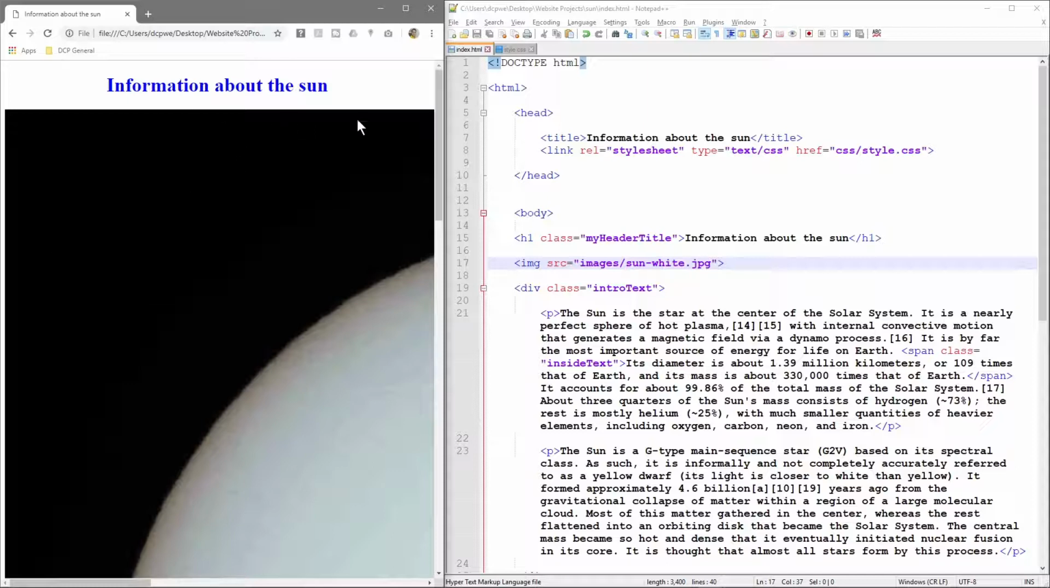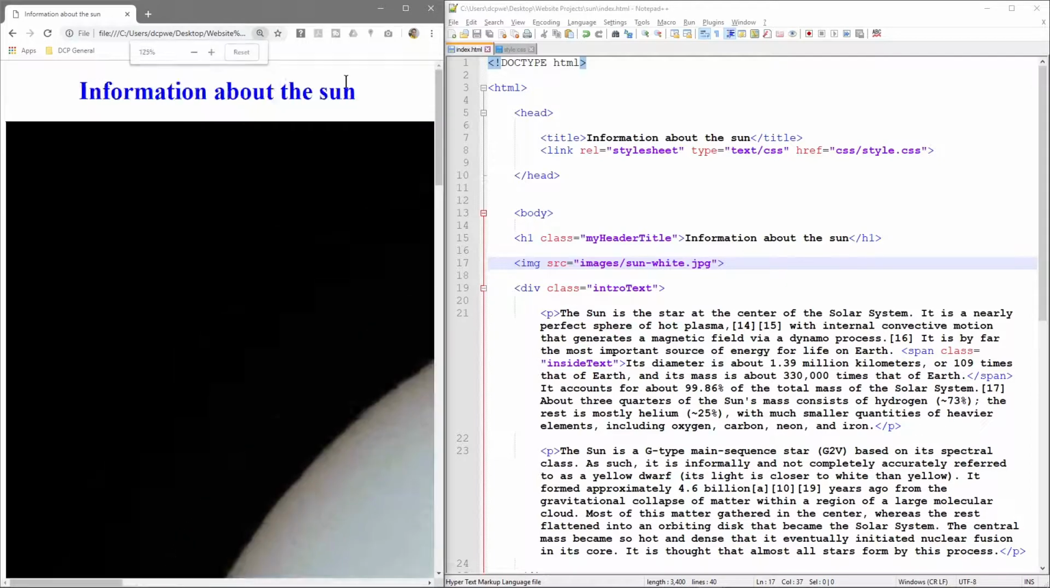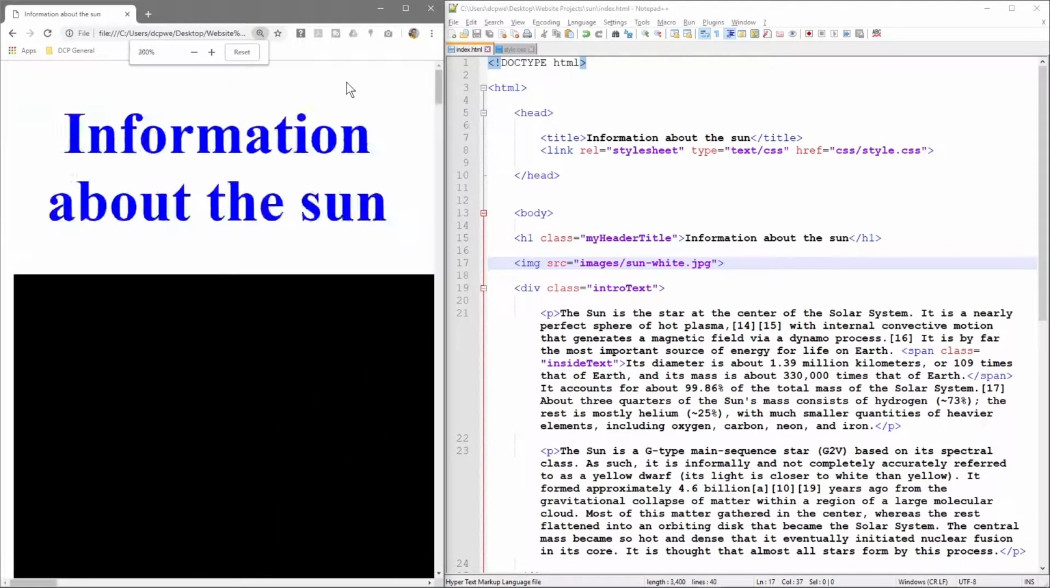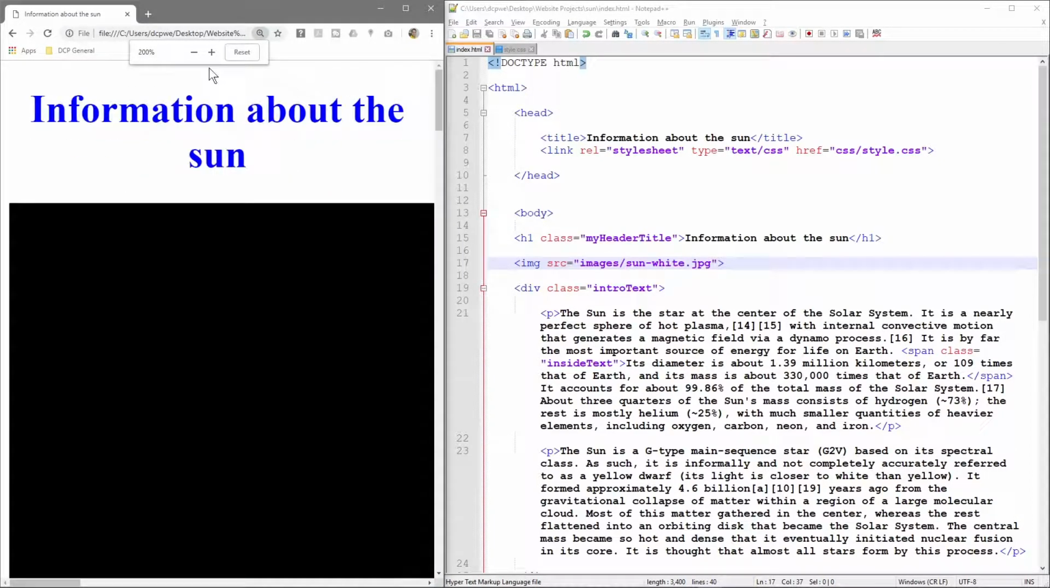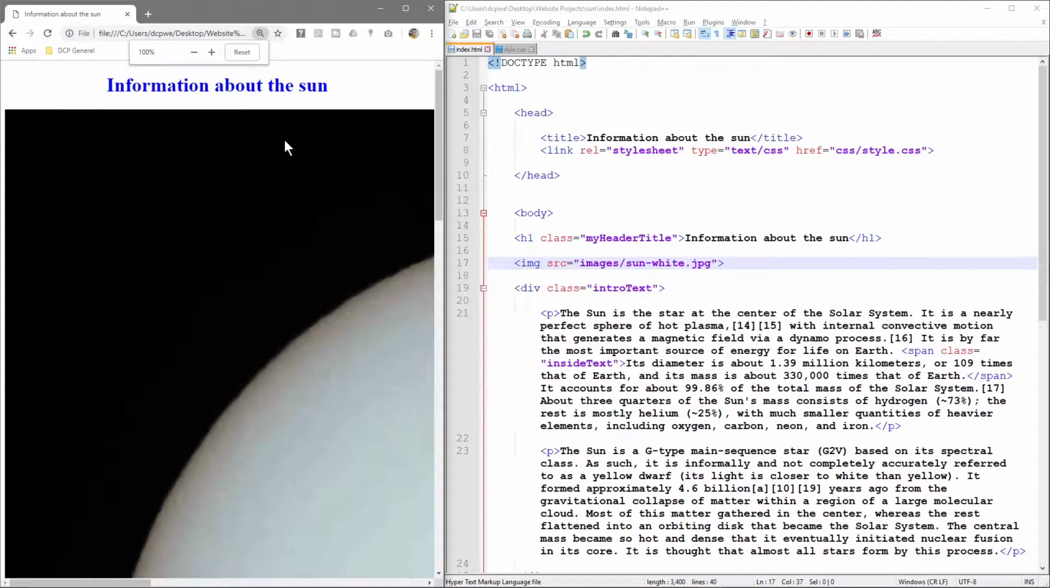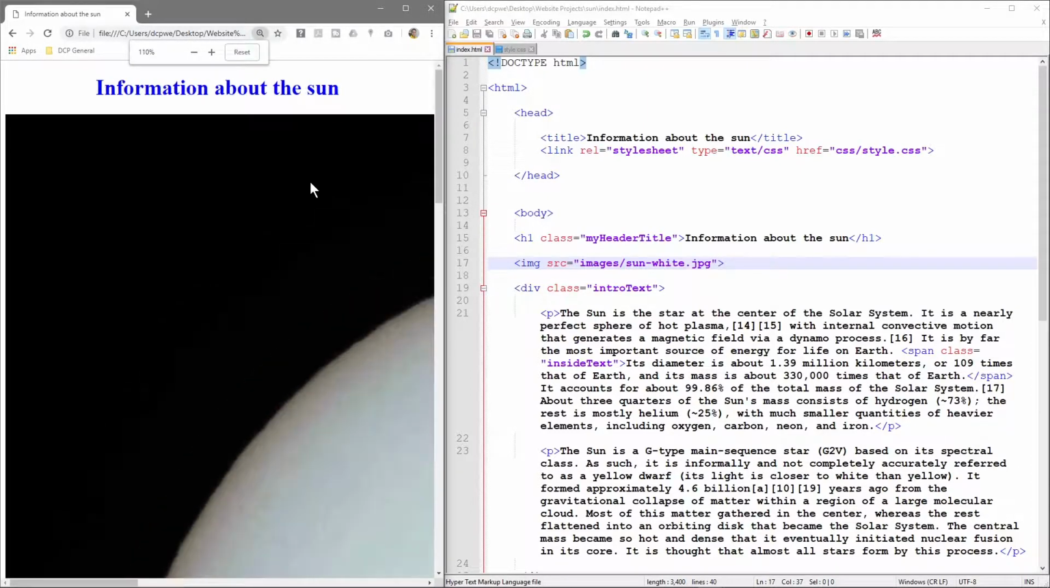One thing to note: when you're using your web browser, if you hold down the control key and use the mouse wheel, you can zoom in and out. Sometimes the browser might be set to something like 200%, so you're not really seeing how most people would see the website. It's preferable that you reduce the size so that it's set to 100%. Just hold down the control key and you can use your mouse wheel up and down, or you can use the plus and minus keys on your keyboard.